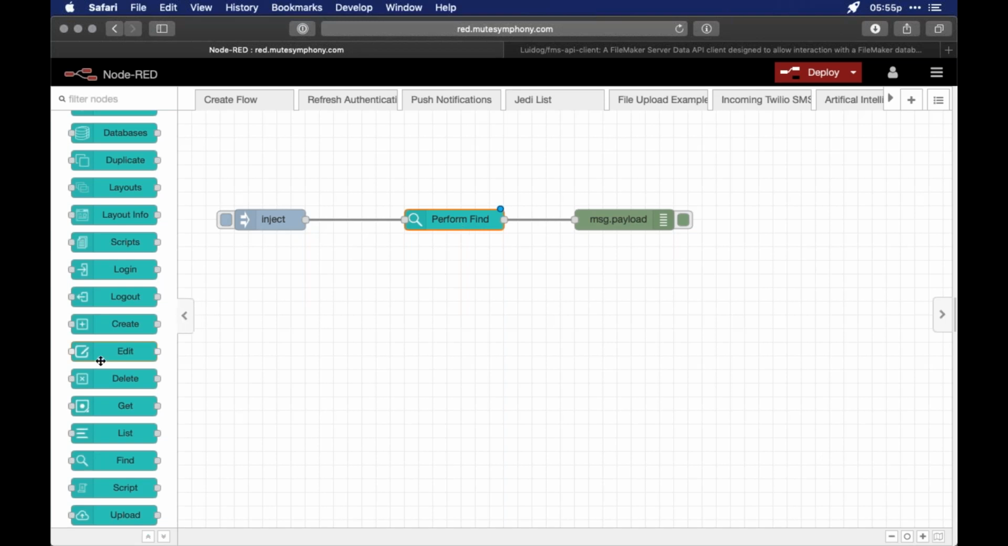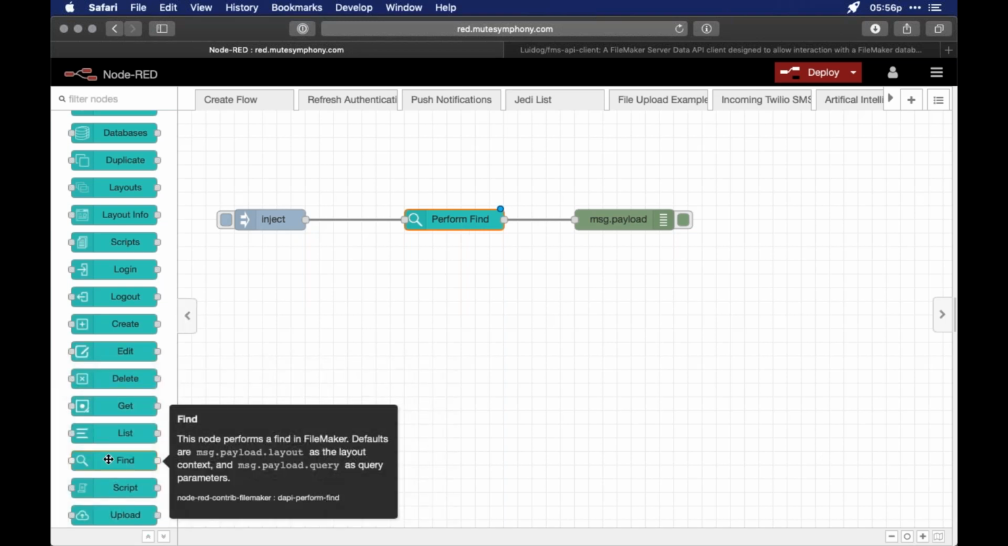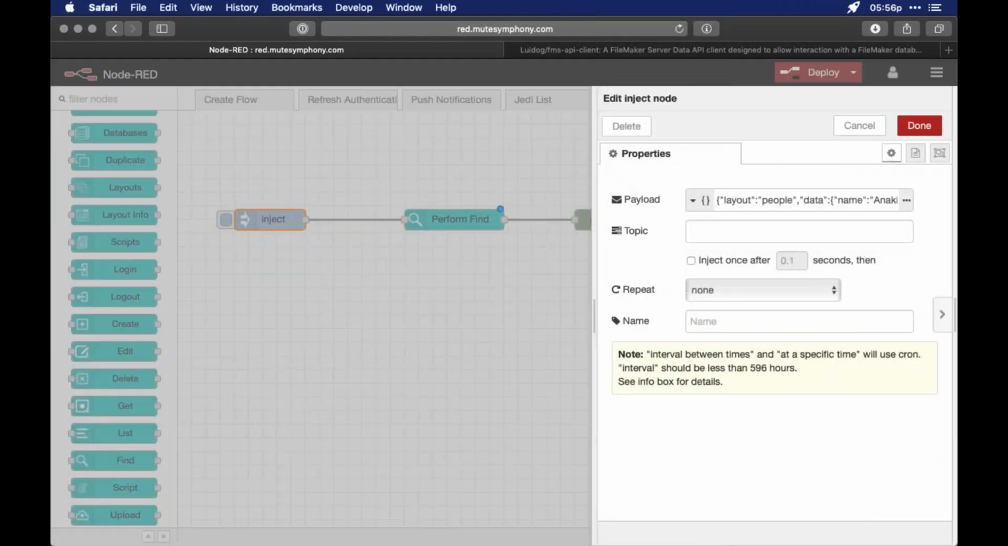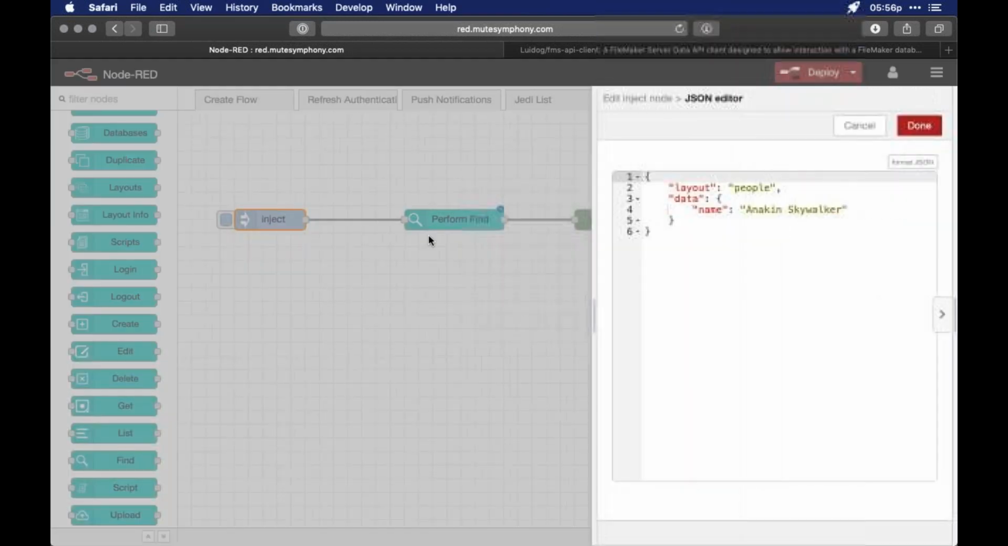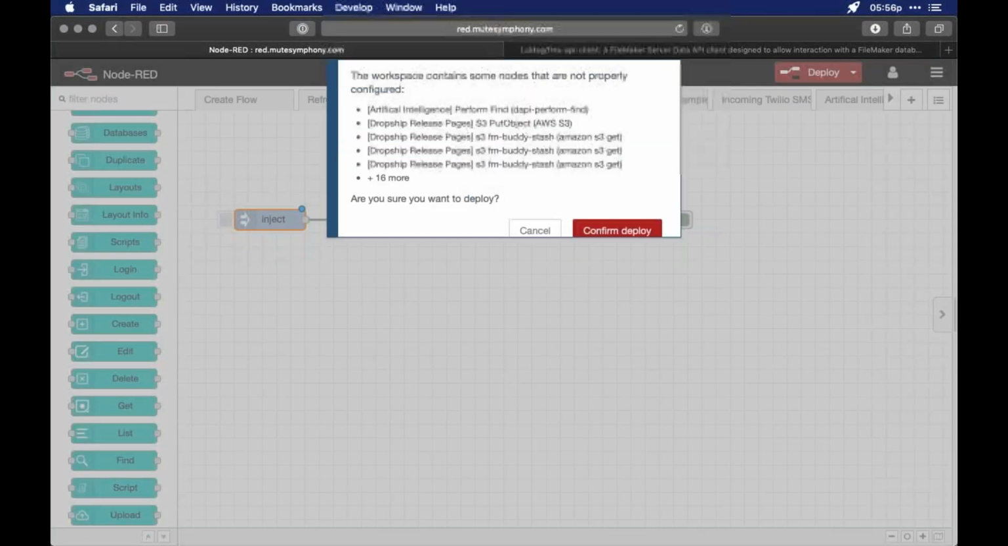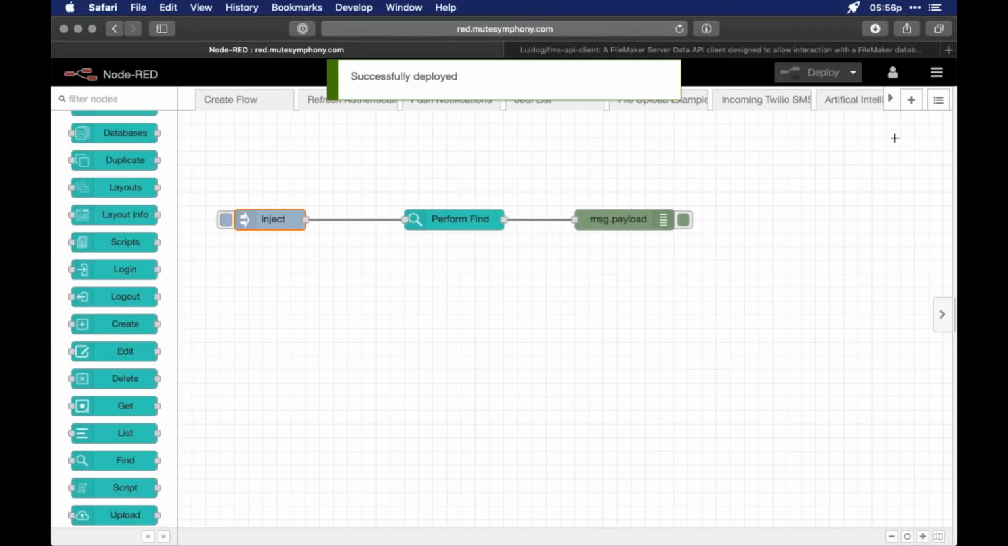Now I've configured this. Now by hovering over the find, I see that this takes message.payload.layout. Awesome. Nothing I have to really change there. And it also takes message.payload.query. Right? Okay, well, that's easy. I'll just change this around a little bit. Come on over to my payload. And instead of data, I'm going to give it a query. And instead of name, maybe we'll do name star. Everybody likes name star, right?